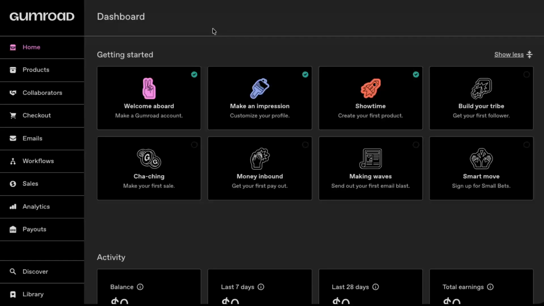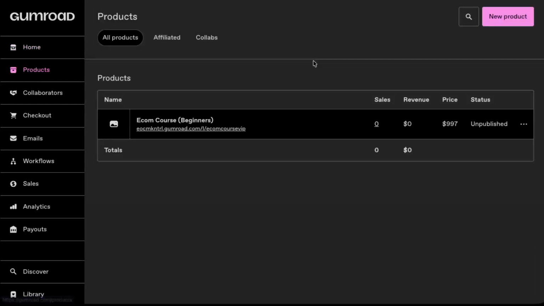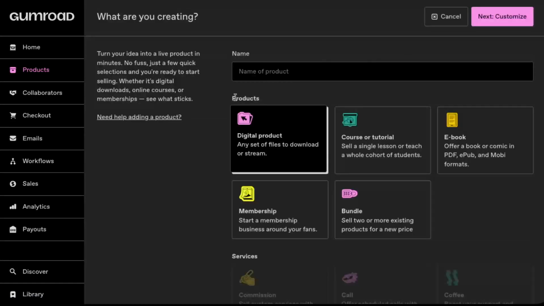First, head over to your Gumroad dashboard and sign in. This is your home base where you'll see your products, sales, and analytics. Once you're in, look for the products option in the main navigation and click on it. This takes you to the area where all your existing products live and where you'll create new ones.